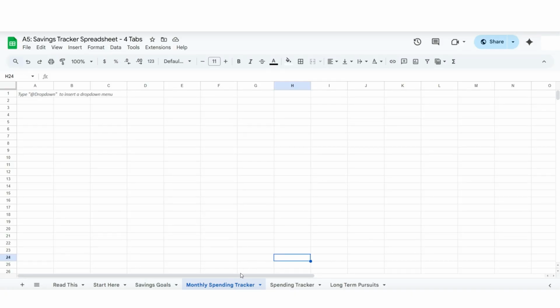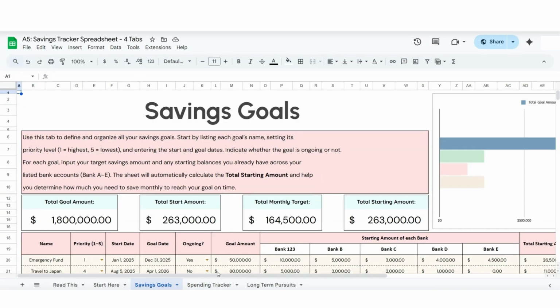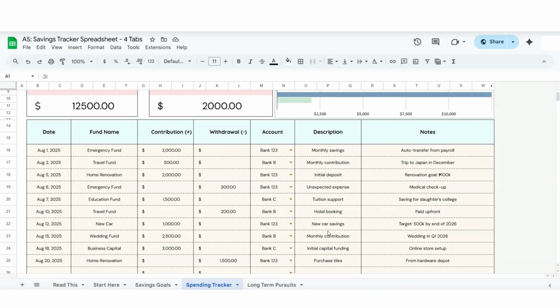If you decide you don't need a tab anymore, you can just click on it and then right-click and click Delete, and it's going to have you confirm if you want to delete that tab. Now, sometimes you'll want to actually duplicate tabs and use them for another month, and I'm going to show you exactly how you can do that.